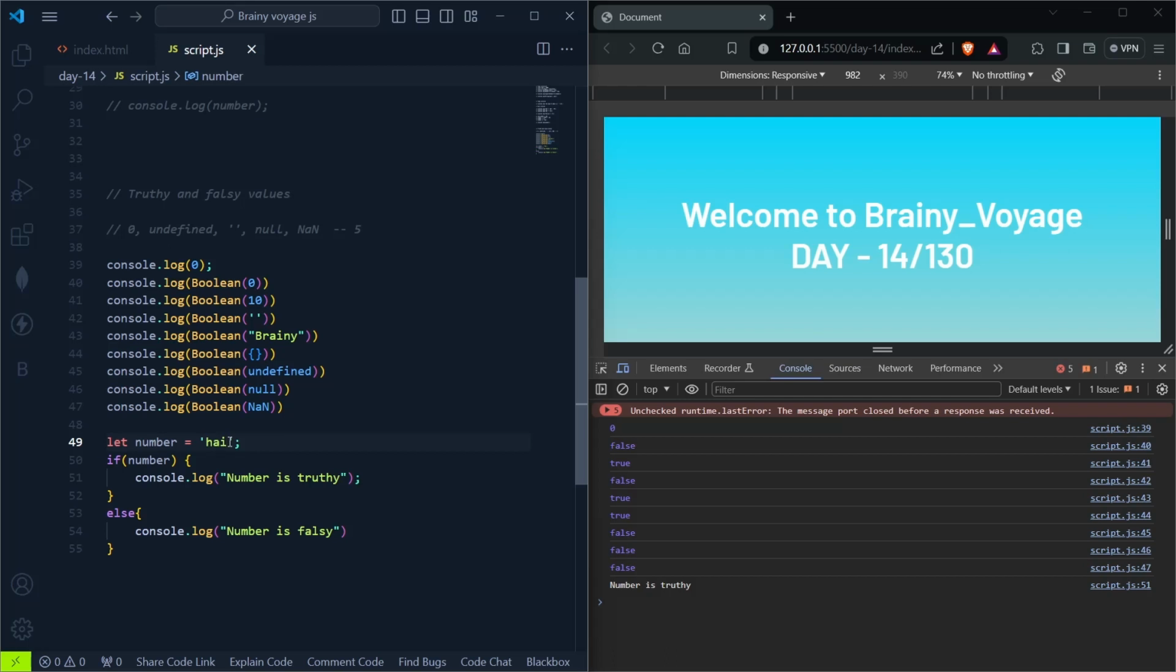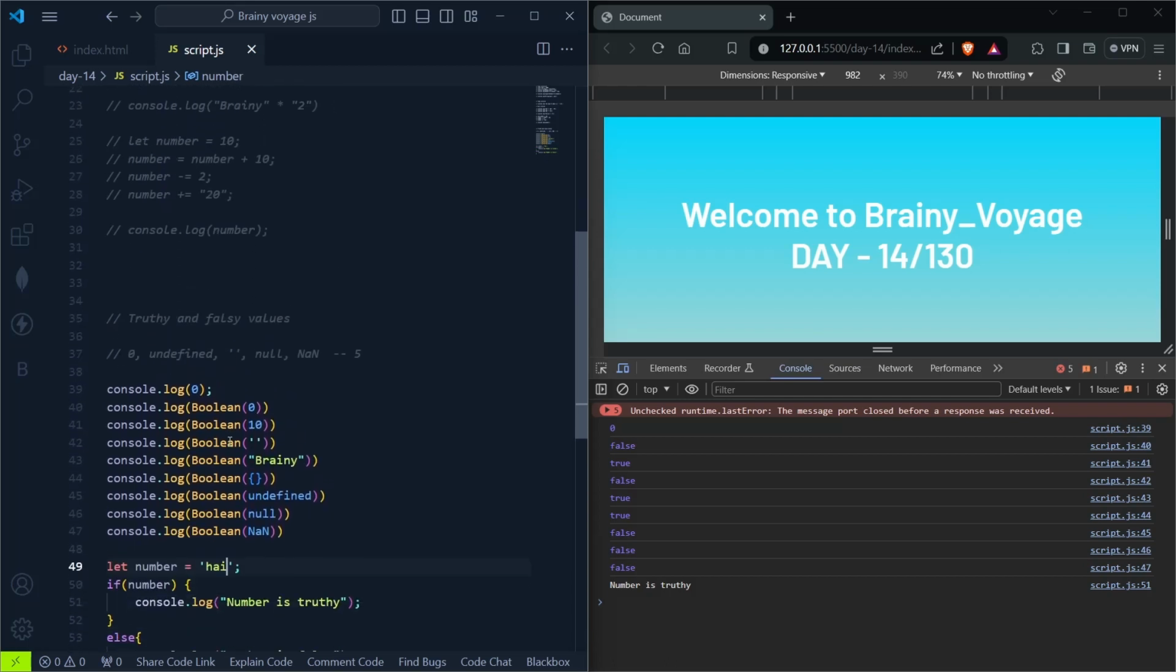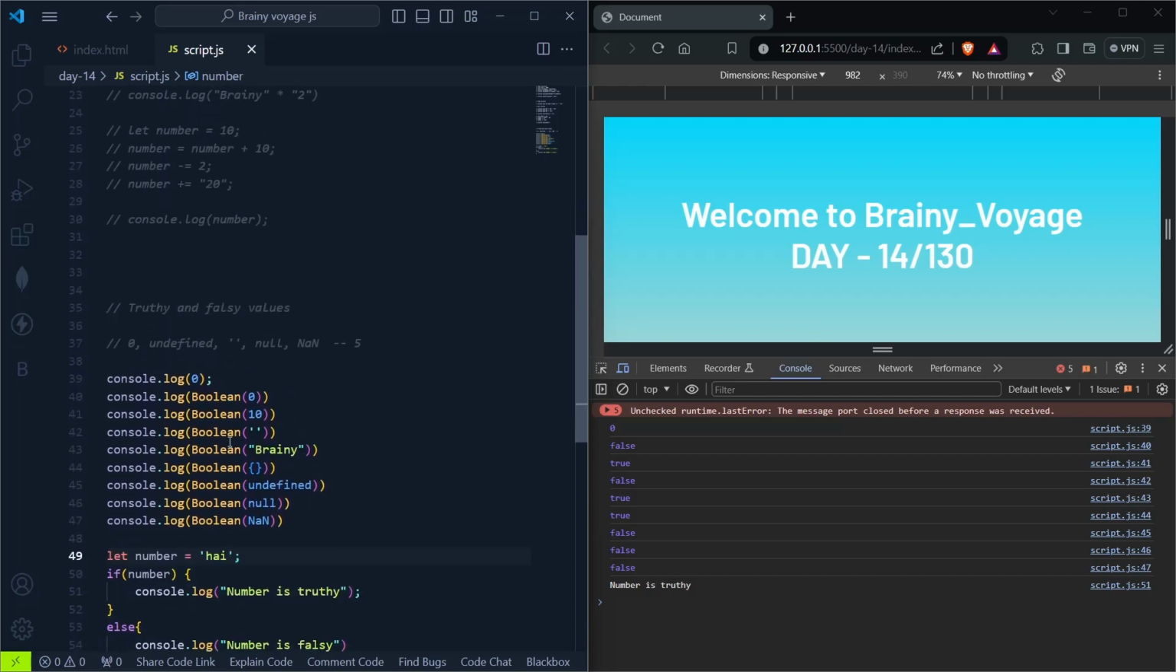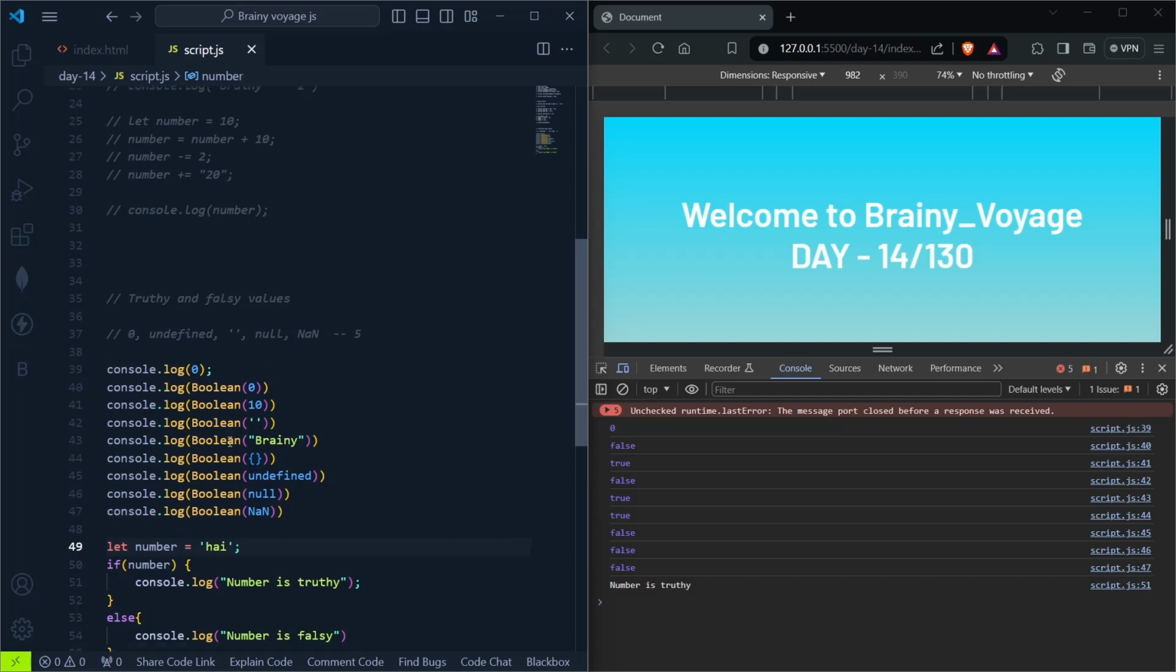This is how we perform truthy and falsy values, and I hope you have a clear picture of using type conversion, type coercion, and truthy values in JavaScript.